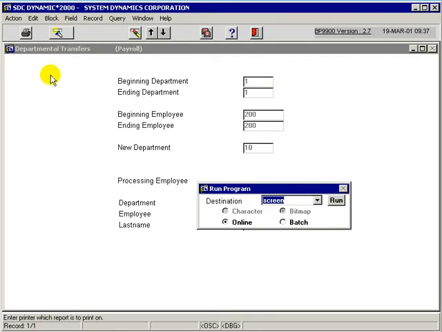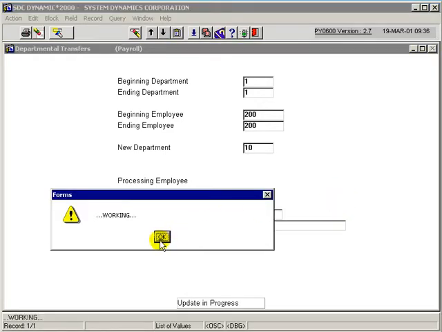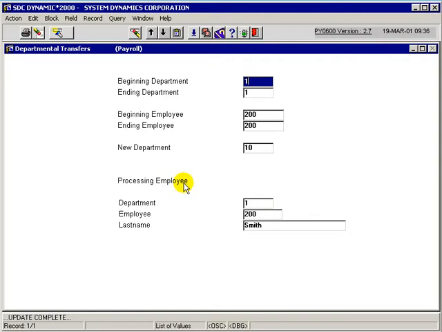Since this program does not generate any report or listing, we simply accept the default screen. So we click on the button Run. It says working. We click OK, meaning to say we accept it. And then it says update complete, meaning to say that the switch has been done. So we say OK.